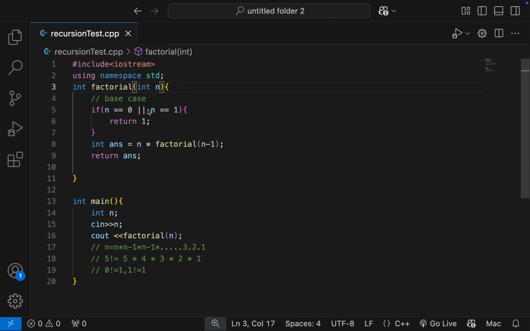First, how the code is working: you are giving, let's say, n equal to 5. Checking here, is n equal to 0 or 1? No, it is not, so it will not go into this case. In the other case, at line number 8, the answer variable is storing 5 multiplied by factorial of 5 minus 1, which is 4. After that, the same function is called. Then it checks whether 4 is equal to 0 or 1. No, it is not. So again this function is called, where n is 4, multiplied by factorial of 4 minus 1, which is 3.